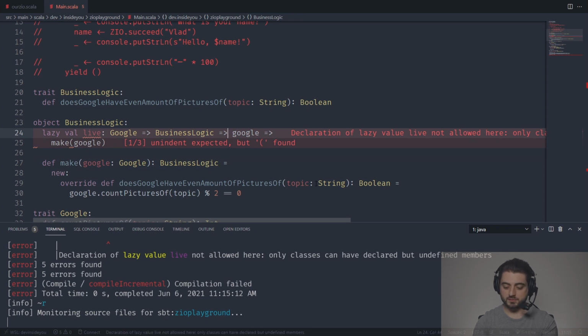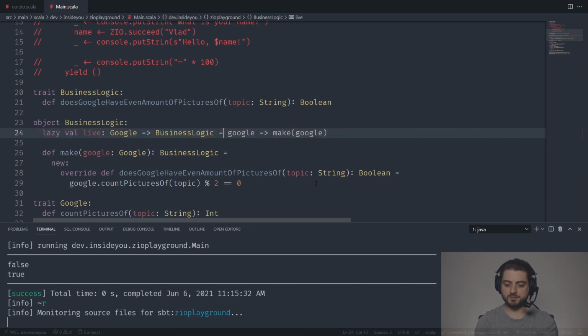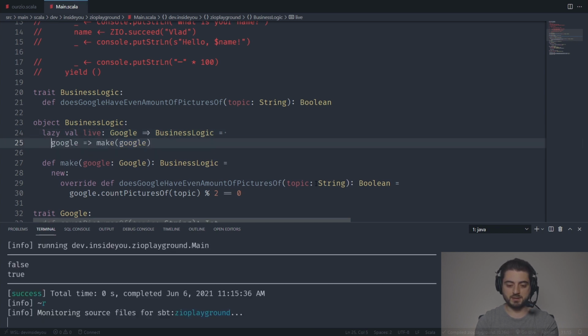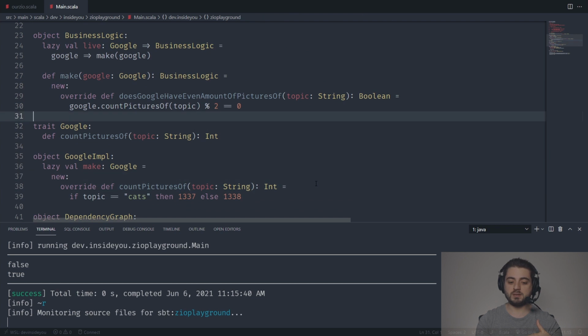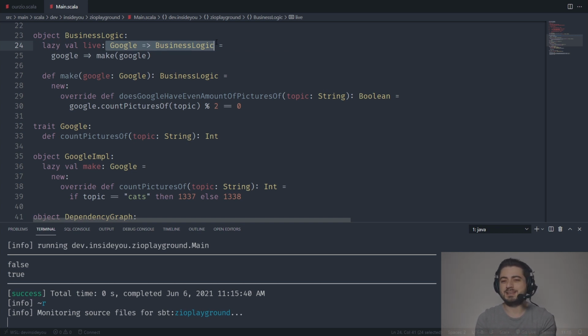The error message is actually wrong. We just simply need an equal sign over here. Okay, so in fact, we could even use arrow expansion over here, right? We could simply say make, but I'm going to spell it out for now. In fact, maybe I'm going to position it like this. Okay, so the difference now is that before you could not create a business logic without providing Google. Now you sort of can, right? You can call this live thing. It doesn't have any params, and it's going to give you a function that, given Google, it would work. So it introduces yet another level of indirection, but it's kind of the same thing.